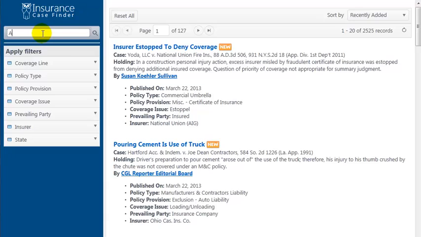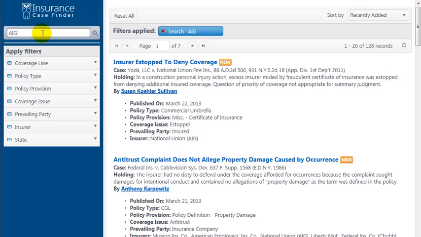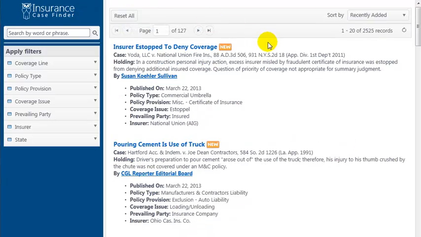You can do the same with an insurance company. By typing its name in, you'll get court cases where that insurer has been identified as being involved. And when you're done with your research, you can hit Reset All and go back to the beginning.